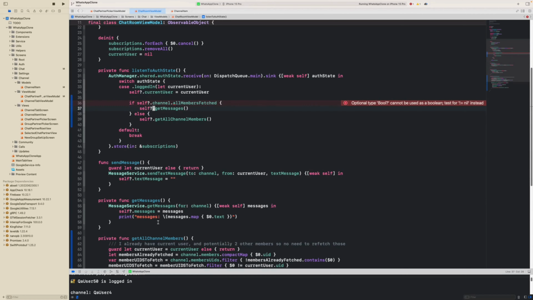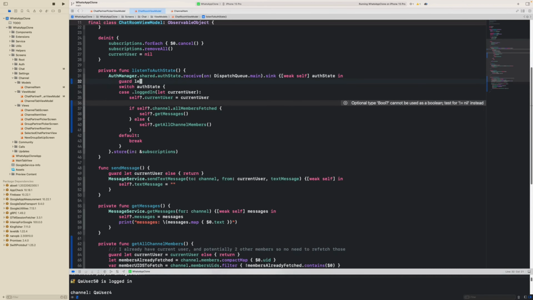And honestly, I think I'm going to unwrap this optional self pretty quickly here. And above the authentication state, I'm just going to say guard let self = self else we're going to return out of this scope. So I'm going to remove all these optional question marks here just to make our life a little bit easier. Okay, and that seemed pretty good to me.